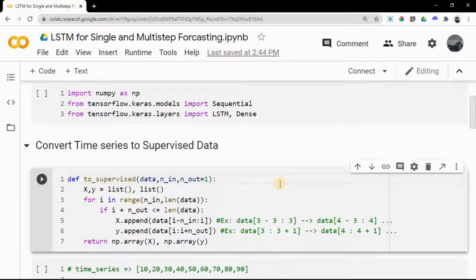Here I create a function to_supervised, which will take 3 arguments. The first will be the data itself, the second is the number of input time steps, and the third is the number of output time steps, which is set by default equal to 1. Then I create 2 empty lists which will hold the feature and target matrices. Then I start a for loop which starts from the number of input time steps all the way up to the length of the data. Here is the if condition. It ensures that the maximum reach of the for loop should not exceed the length of the data. Now pay attention and see what is going to be appended into the lists X and Y.